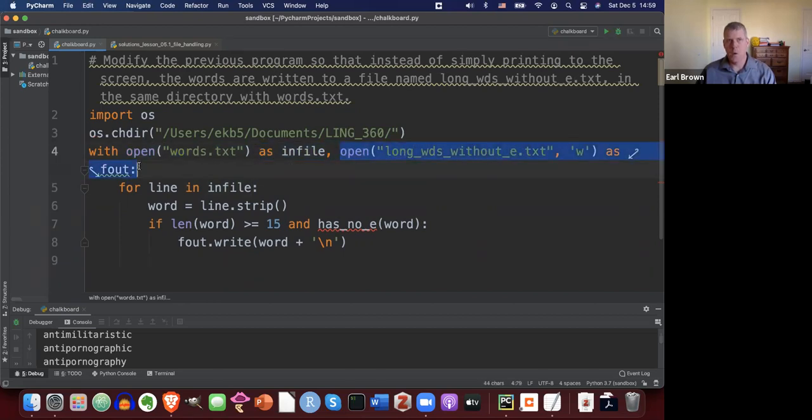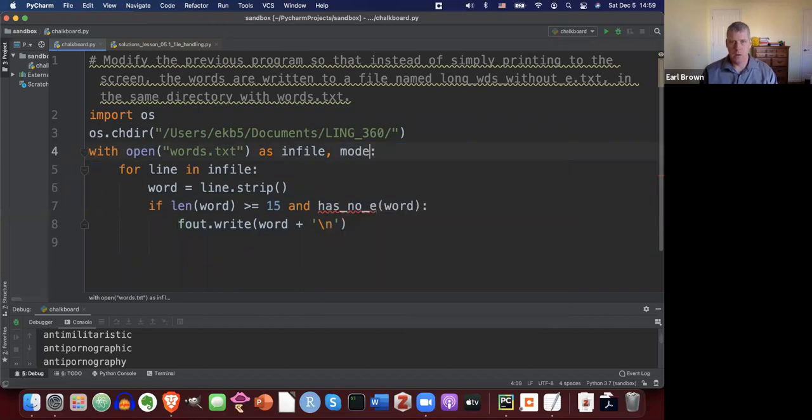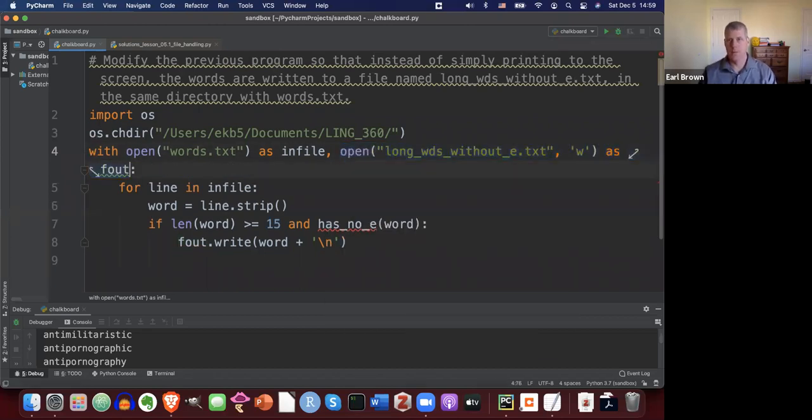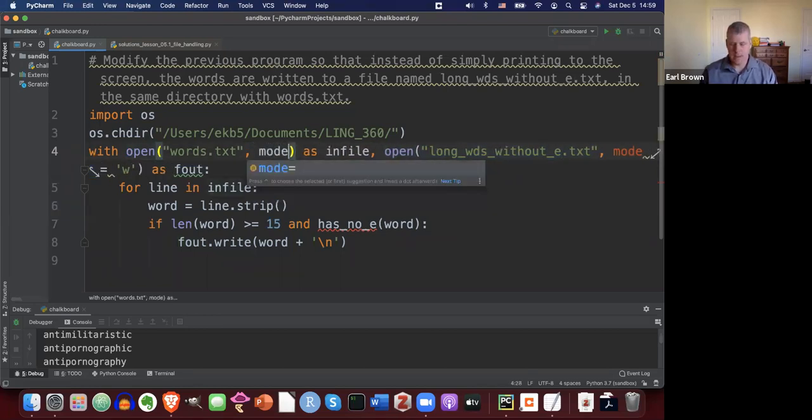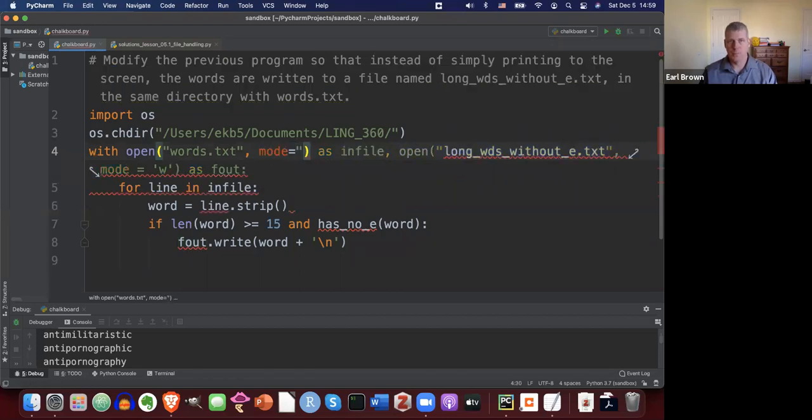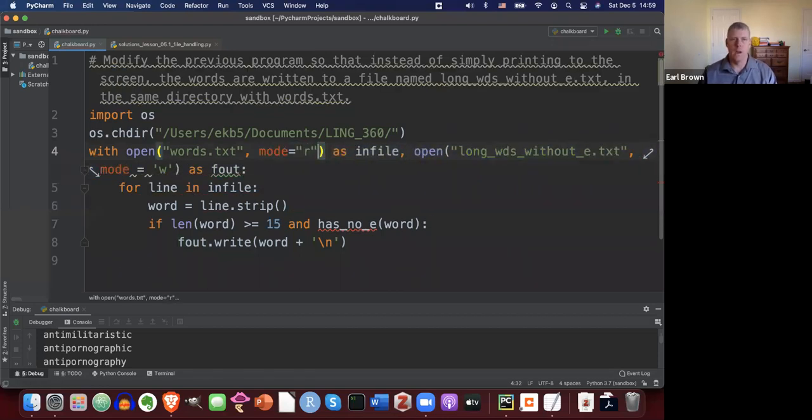In this case, we're opening a file called long words without e.txt, comma w. So it's vital to put in w here. Mode equals w. Over here, we could put mode equals r for read. We don't need to because that's the default mode, but to be very explicit, I'll just do that.